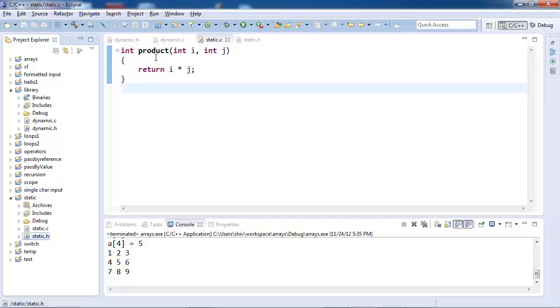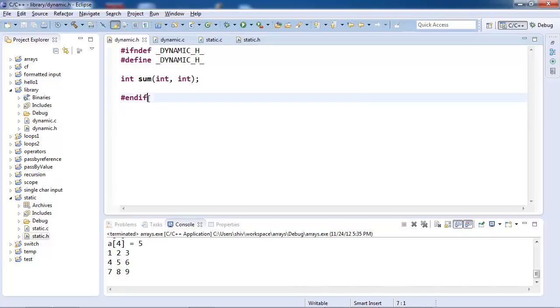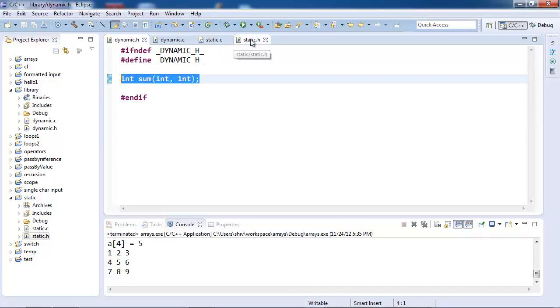Let us discuss the code which we are writing, and we'll see how to use it. So sum is a function which will take two integers and return the sum. The product will take two integers and return the product. This is something which may be new to you. This is the prototype, as you may know, and this is also a prototype.